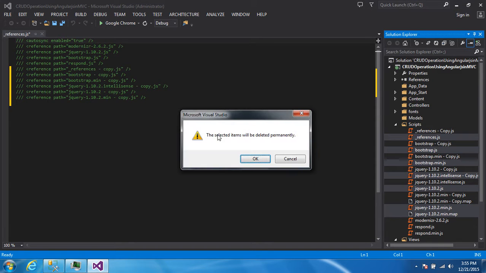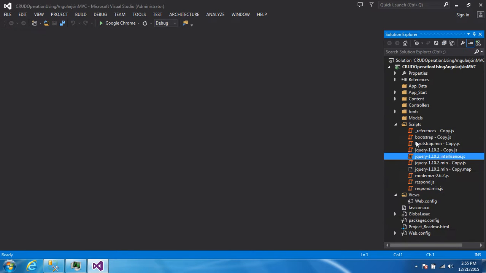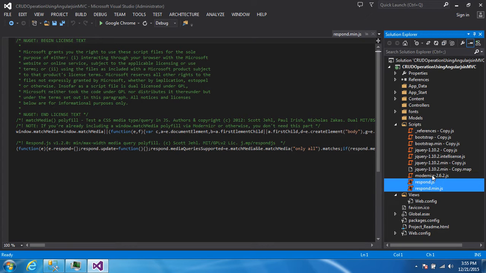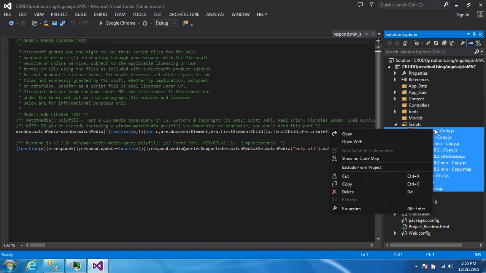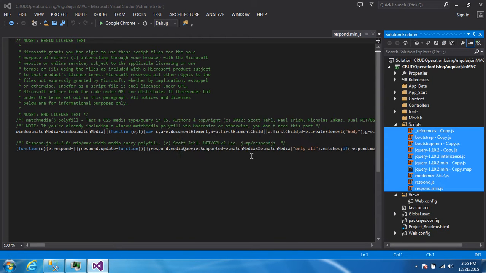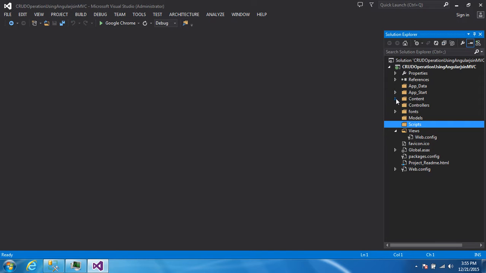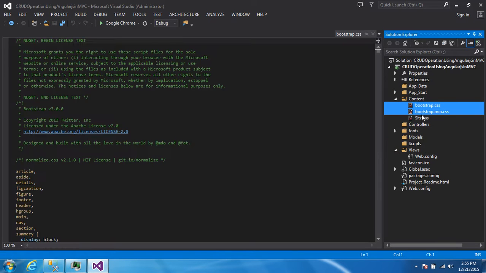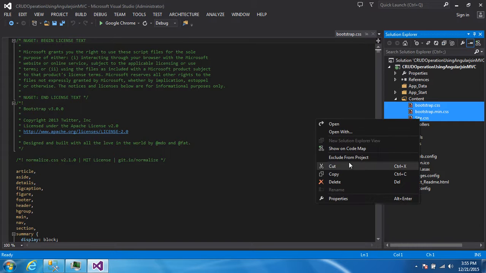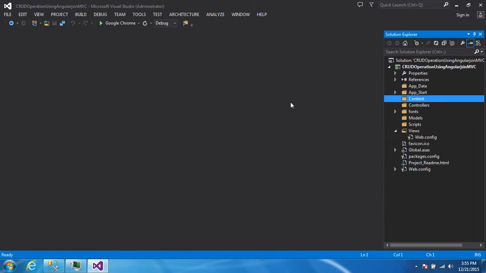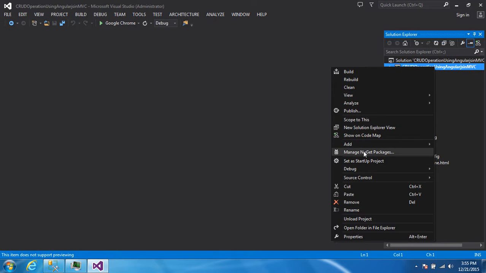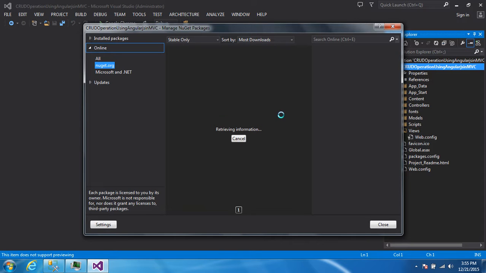Okay, that's done. And also you can go to the content folder and remove the CSS file. That's it. Now the first step is you can right click on your project and go to Manage NuGet Packages and install jQuery and AngularJS. And if you want to use the CSS of Bootstrap, you can install Bootstrap also.